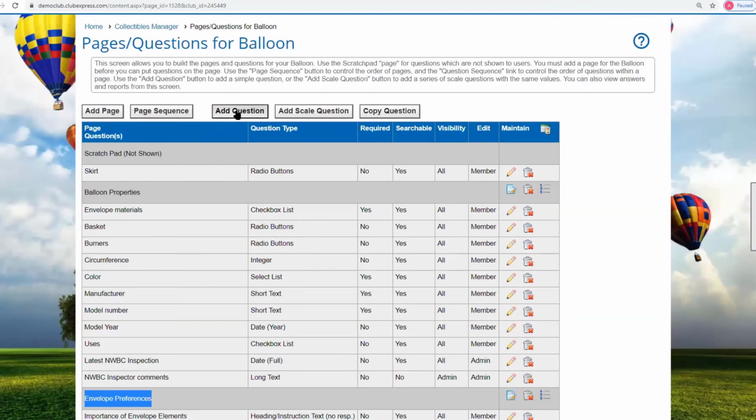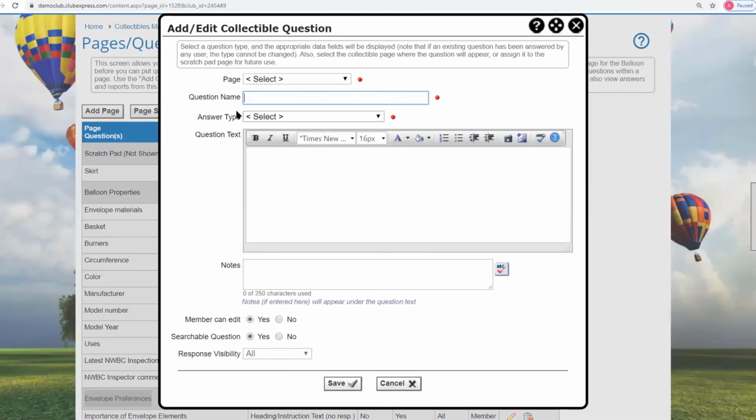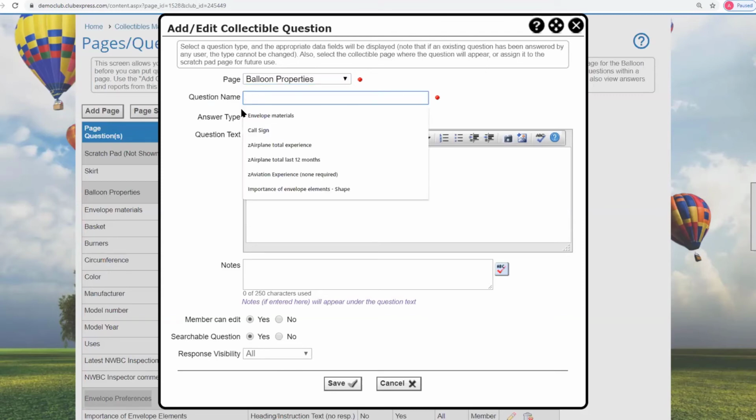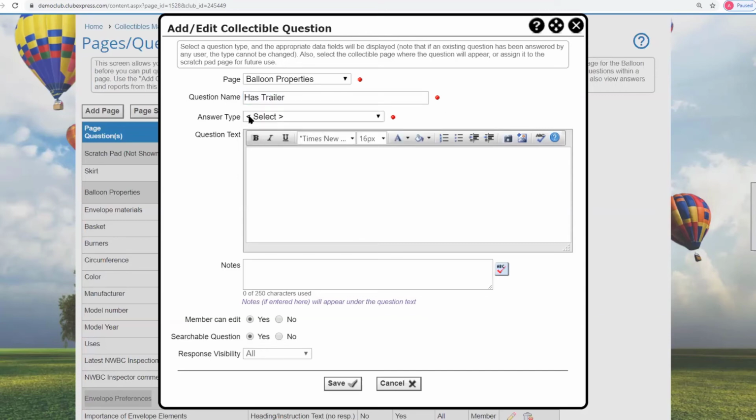But if I just want to add a question, we click on Add Question. And the first thing it says is, what page do we want this to be on? So let's say we want this to be on the balloon properties. And we'll say, does this have a trailer? And we'll get back to the answer type in a moment.